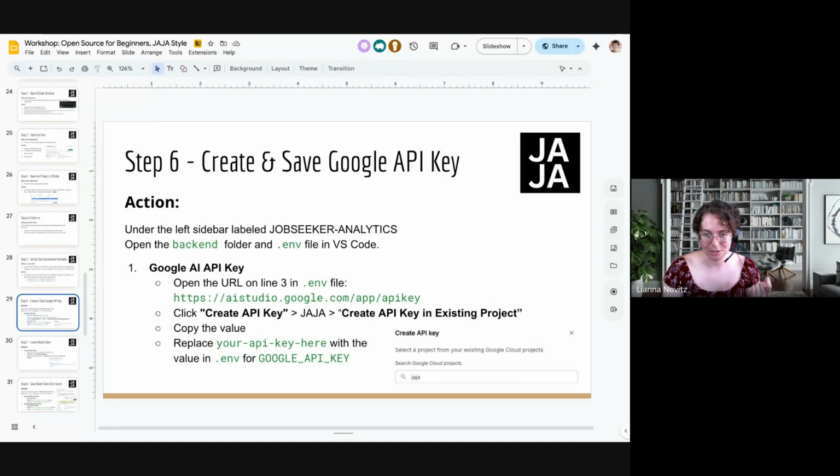I was just trying to see if I could do Spotify while we're doing this, but Google Meet has a lot to be desired.